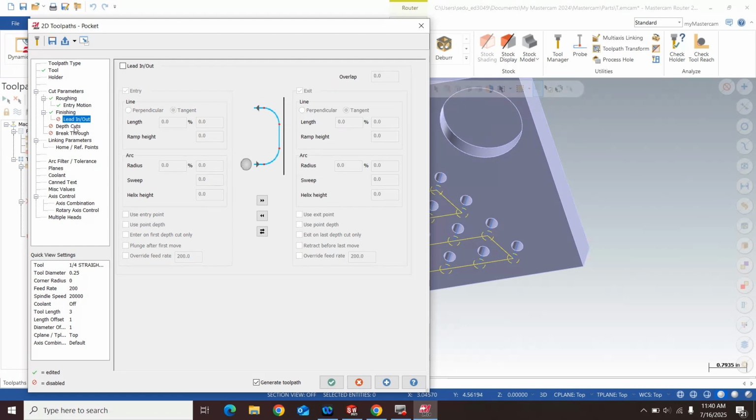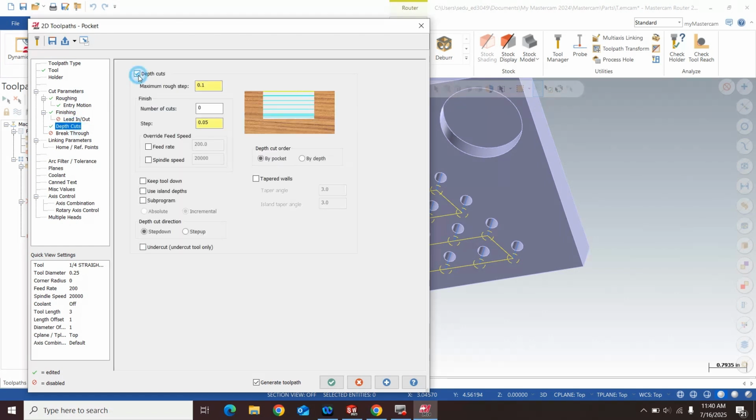We don't need lead in or lead out. We do need depth cuts turned on because this is the amount of steps it's going to take in order to get down to this 1/2 inch. For our depth cuts, we're going to make it an 1/8, which is 0.125.